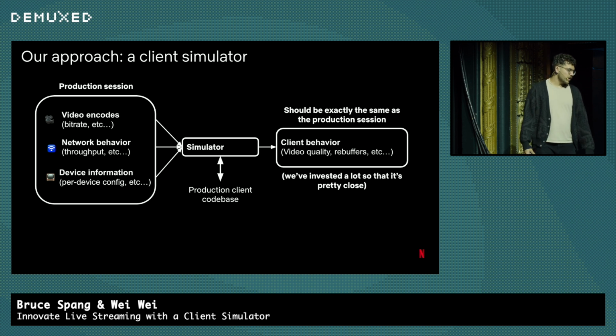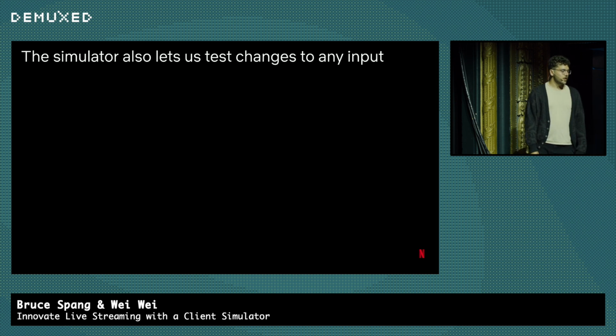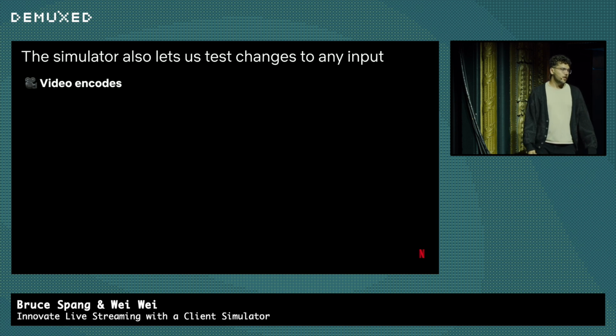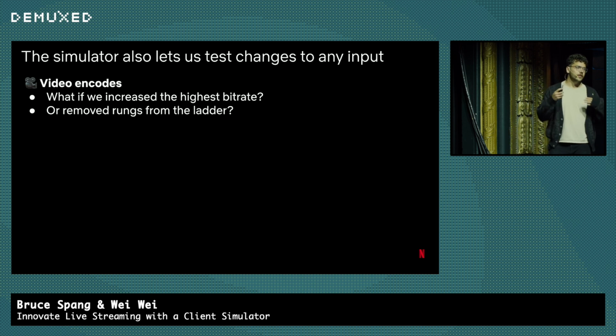So this lets us run experiments. And the sort of obvious experiment we could run here is we could write a change to our client, write some JavaScript, pass it into the client, and see what happens to the client behavior. But there's a lot more sort of experiments we can run. We can actually run experiments with any of the inputs to the simulator. So as some examples, we could run experiments with video encodes. We could try out increasing the highest bitrate of a video. Or what if we remove different rungs from the bitrate ladder? What would happen to rebuffers? What would happen to the client buffer?